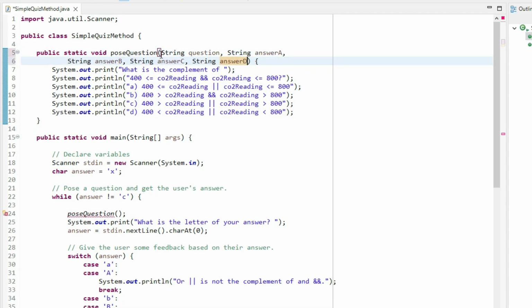And you can see that's a very long parameter list. Notice that I can spread that over as many lines as I wish. And now there's a little red X where I call pose question. That's because I'm not supplying the required parameters. Let's mouse over it. It tells me the method pose question(String, String, String, String, String) in the type SimpleQuiz is not applicable to the arguments ().